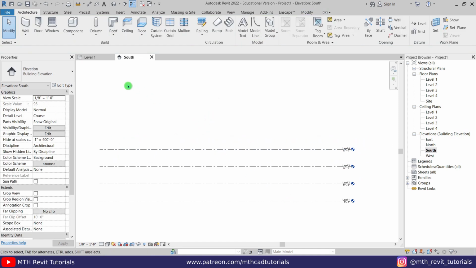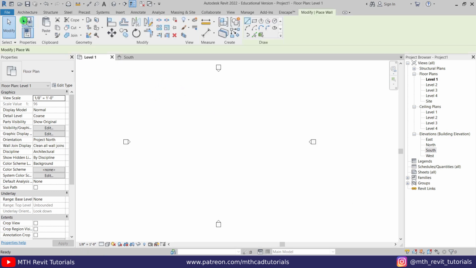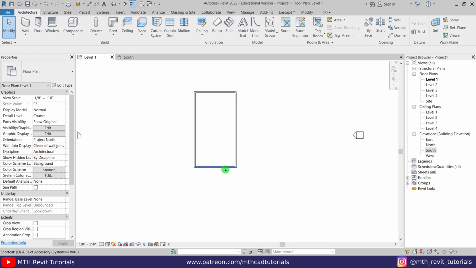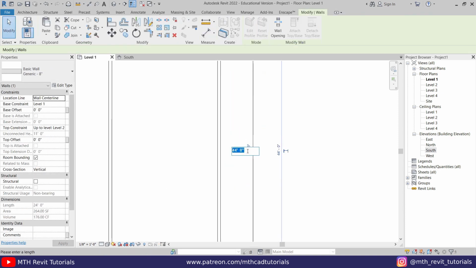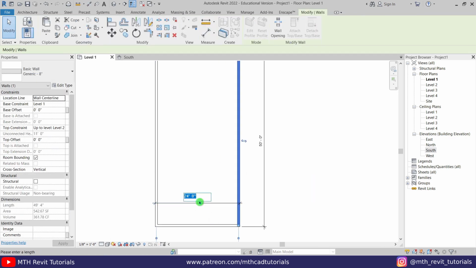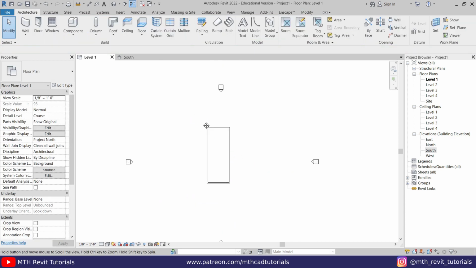Now let's go back to level 1 and I'm going to create walls here. So let's select wall from here and I'm going to change the top constraint to level 2 and let's create a rectangle like so, and I'm going to make it 50 feet on this side and the width will be 20 feet. Perfect. Let's delete these dimensions and we got our walls here.